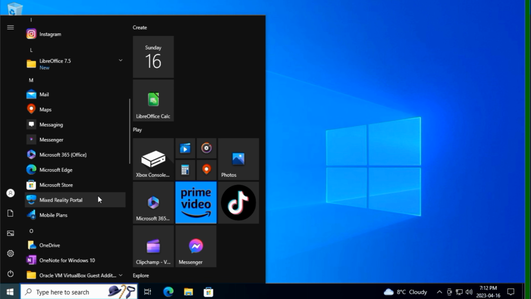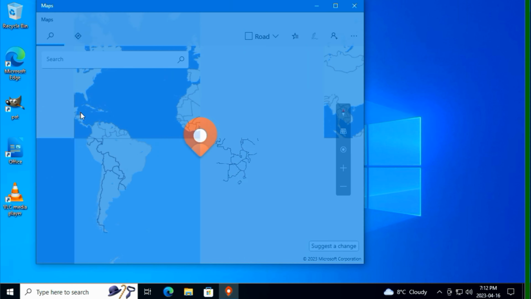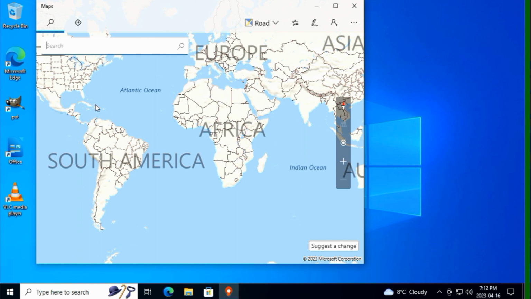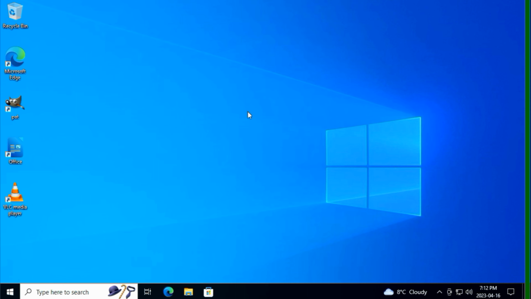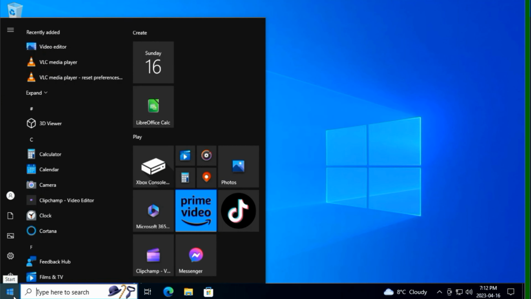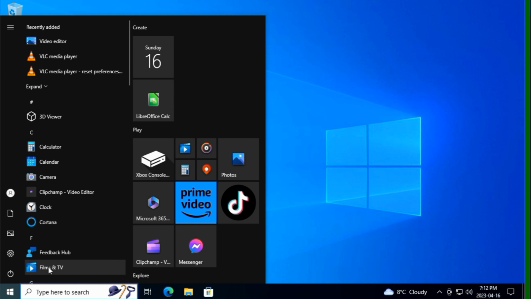And to run a program, you only need to left click anything once in the menu. So let's see, we'll pick Maps. I left click to open the program, and there we go. The Start menu is just one of the many ways you can start a program. But there's a lot more to the Start menu.